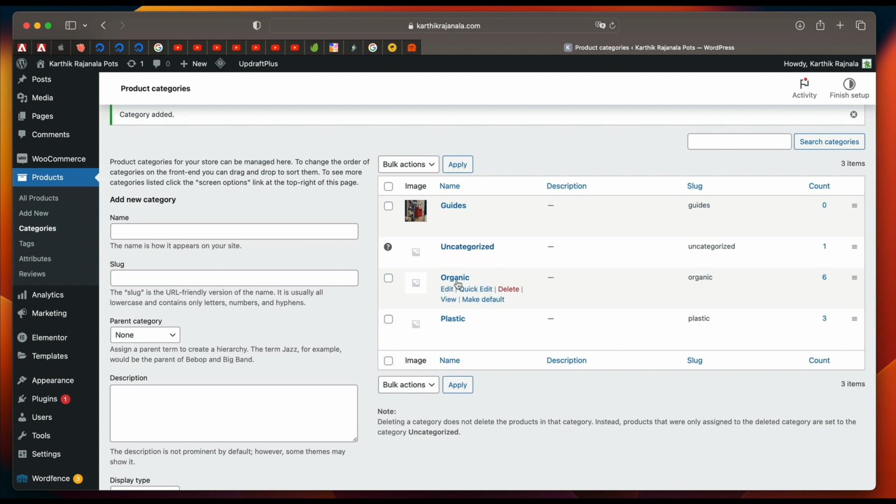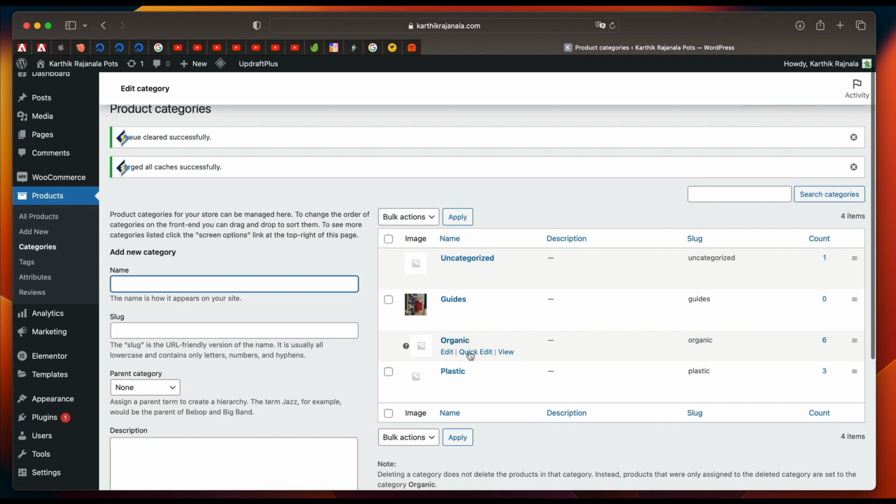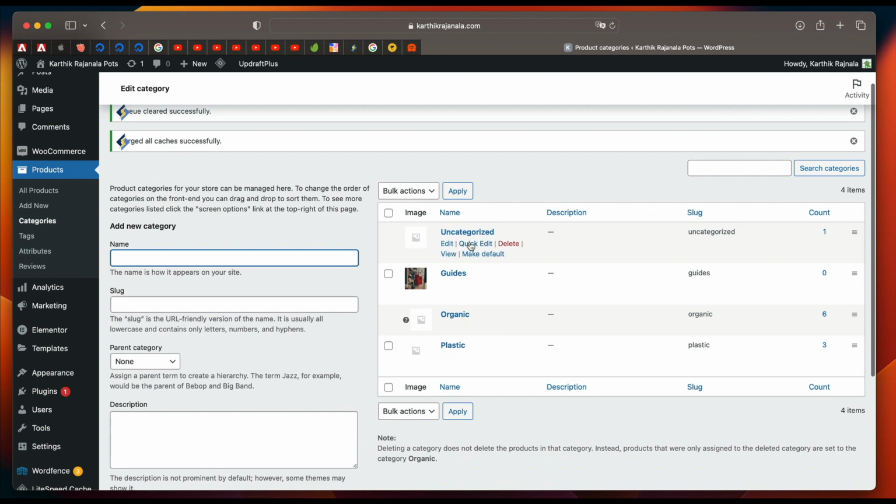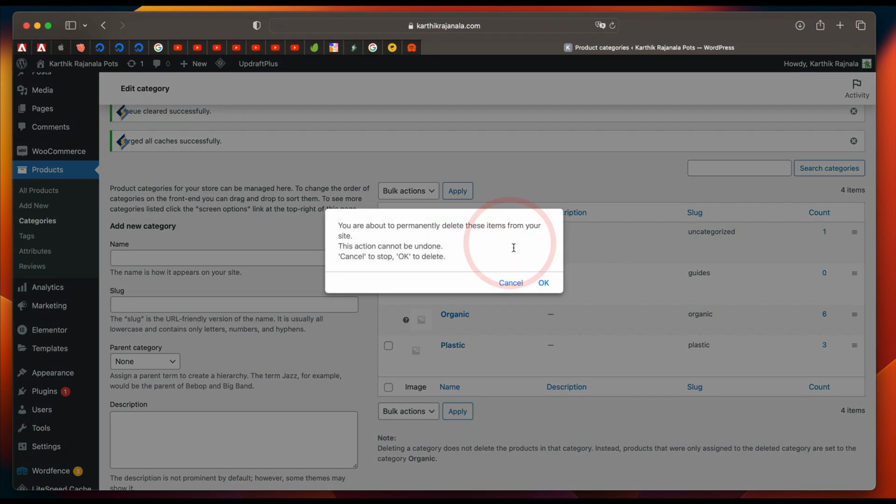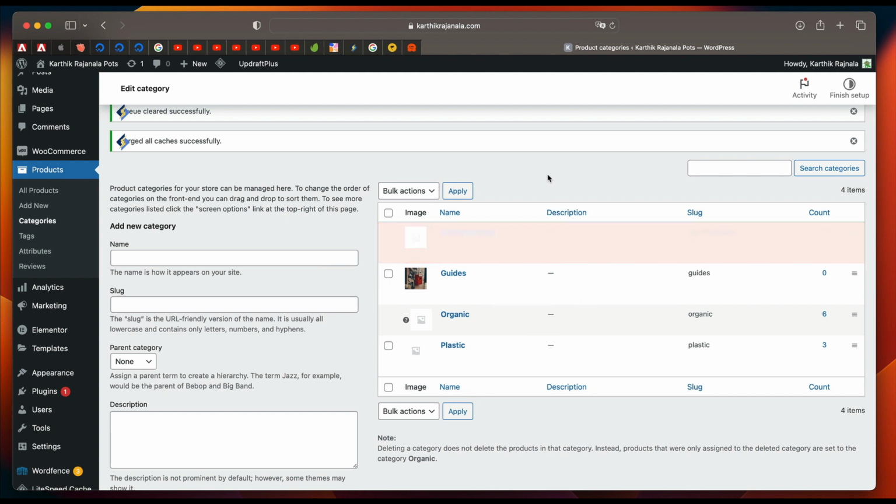So let's hover over some of the categories that we created. I'll hover over organic. I see something called make default. I'll click on that and that will be the default category. So in case you forgot to add a category, it will be organic by default. So you can click on delete and delete the uncategorized product category.